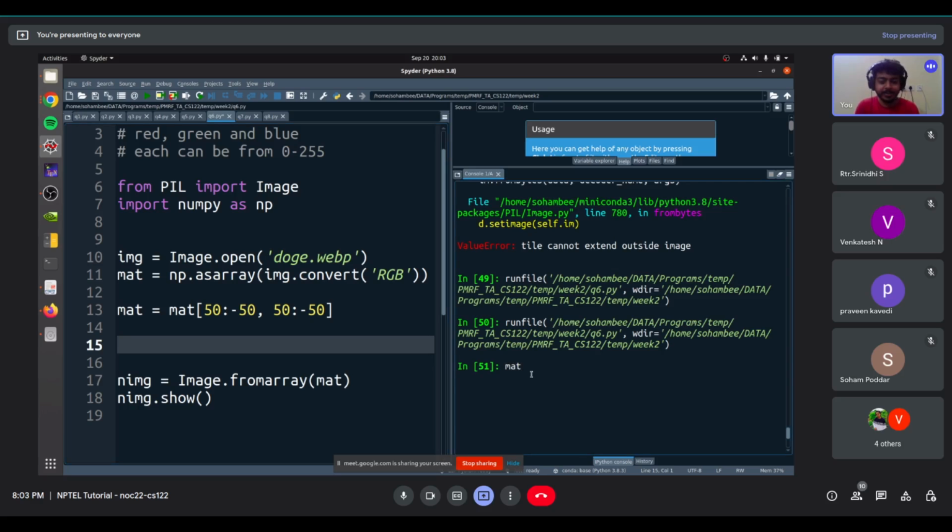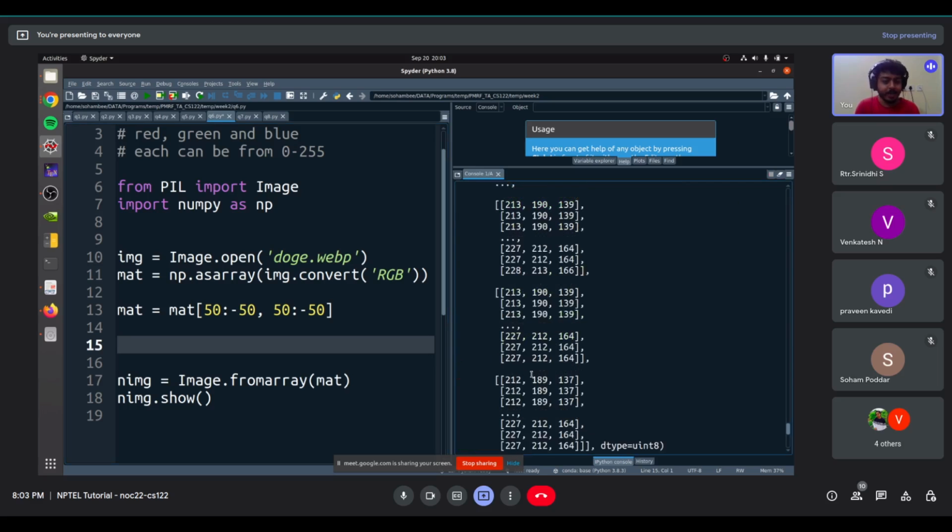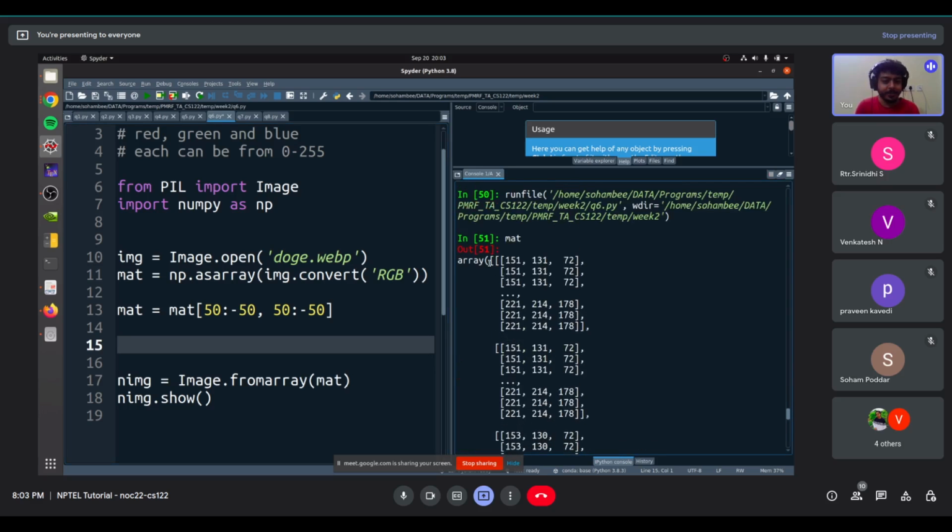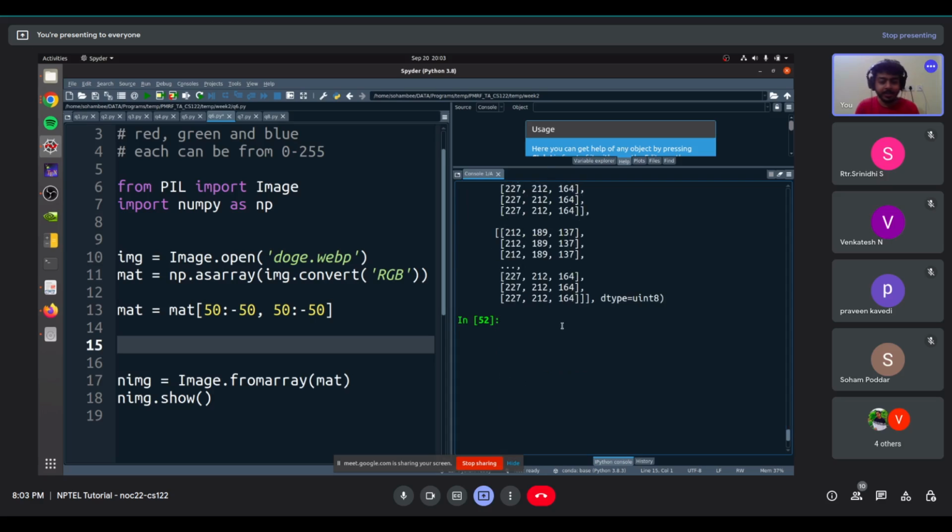One thing we did not see is, for this we loaded this image, but we did not see what each pixel is. So now you can see that each pixel is a 3 digit value. So this is basically 1 pixel. If you do something like matrix 0, 0, this is the first pixel. So you can see the first pixel is this color, right? So red, green and blue.